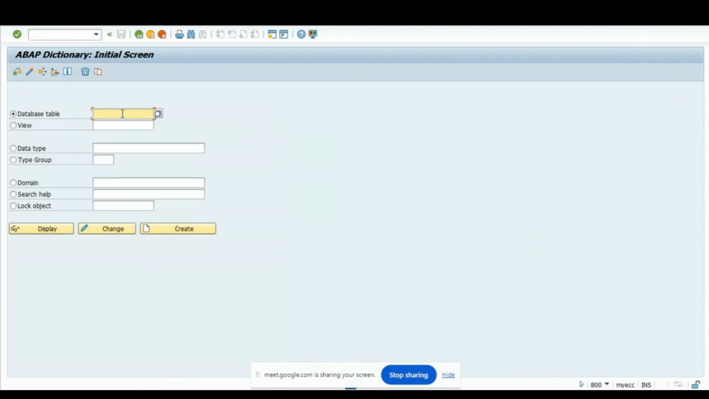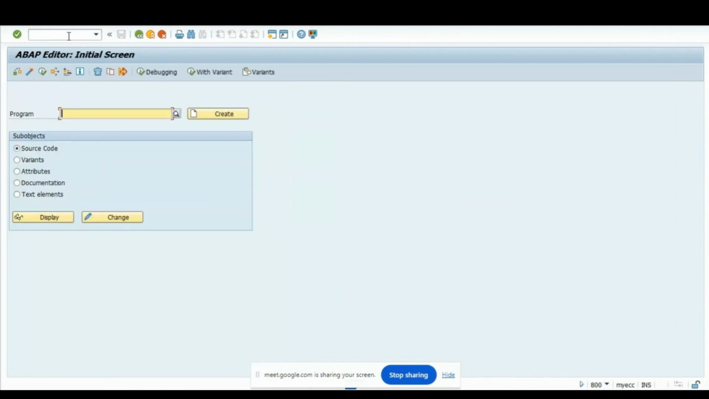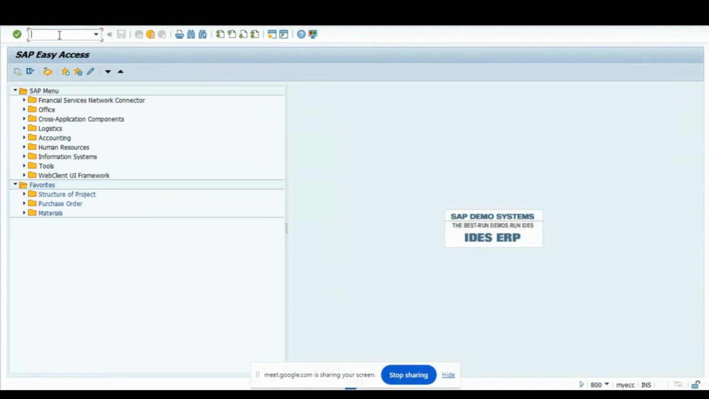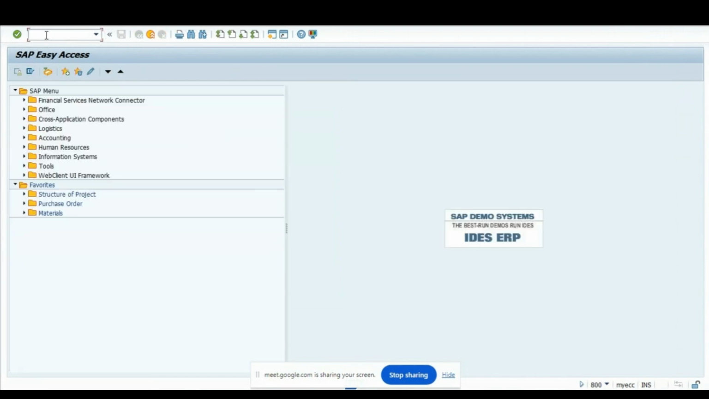Okay. So if I use this T code, it will come to this screen. If I use some different T code, it is going to another screen. If I use some other T code, it is going to another screen. So actually, this is the shortcut. Here you have to write it. Mostly the above T codes are related to SE.